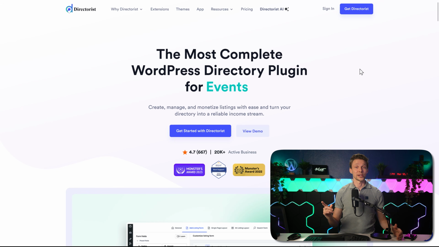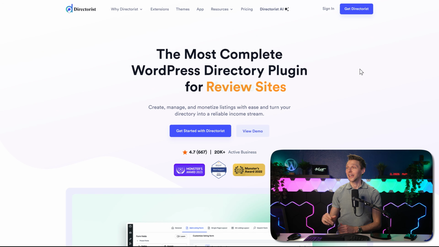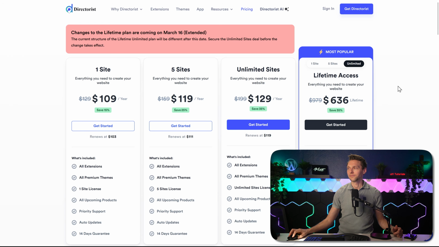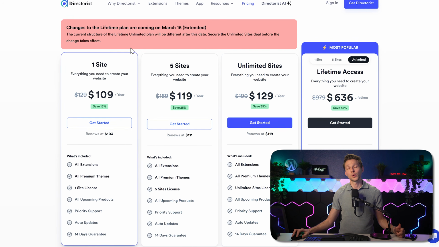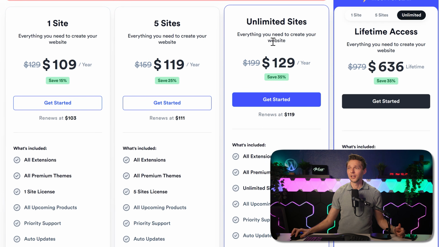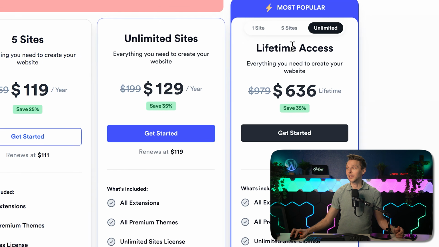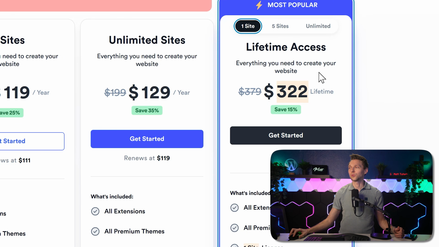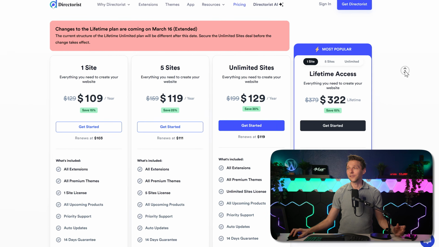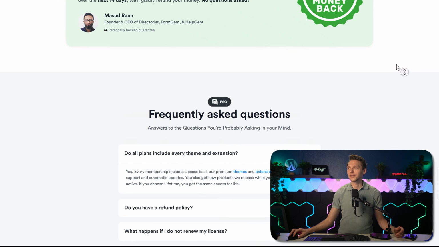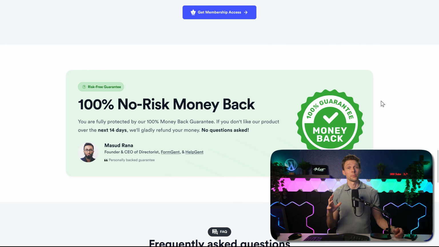To get that system, you go to the website of Directorist. I haven't seen any other plugin that is so extensive and so complete as this one. So I'm gonna press on Get Directorist. The difference between the pricing plans is the amount of websites you can use within one license: 1, 5, or unlimited websites, and they also have a lifetime plan, which I really like. For one site it's just $322 and you just have it for the rest of your life. This is pretty insane. And if you're still doubting, don't worry, you have a complete 100% no risk money back guarantee within 40 days. So that's excellent.